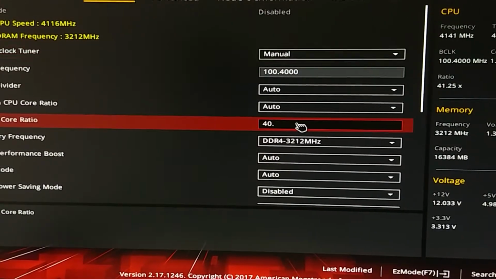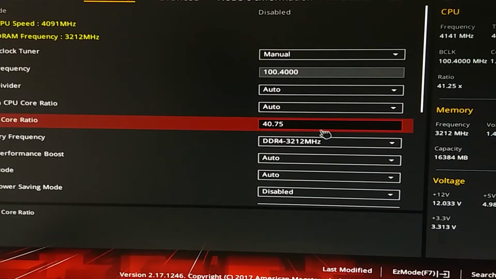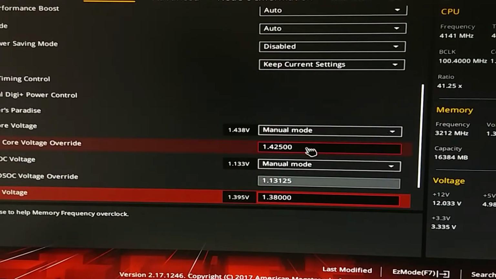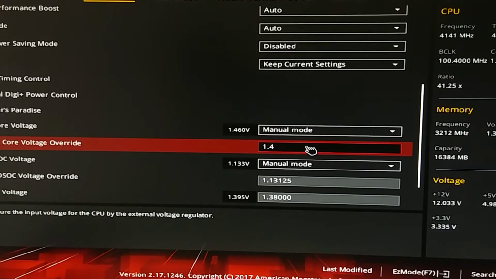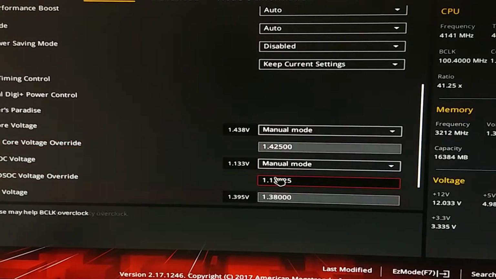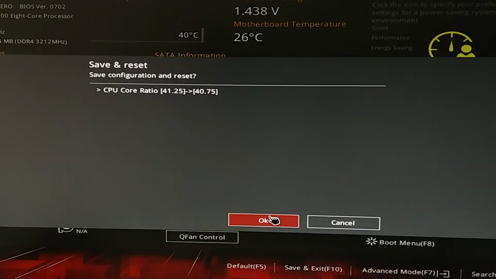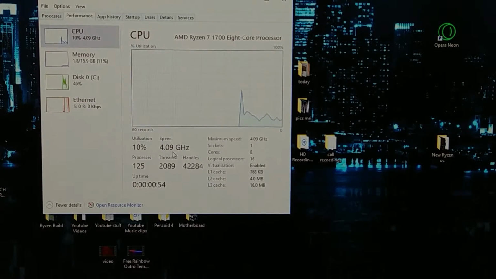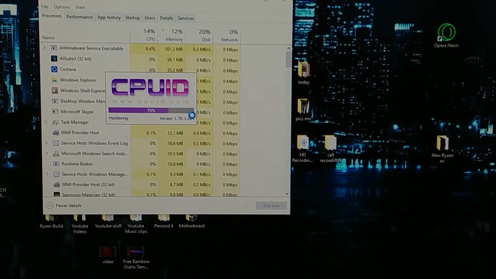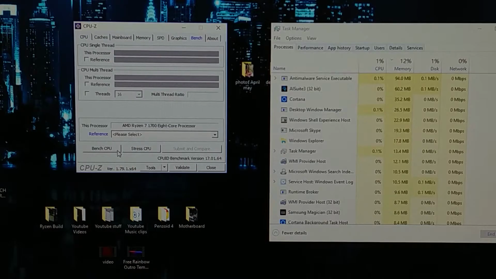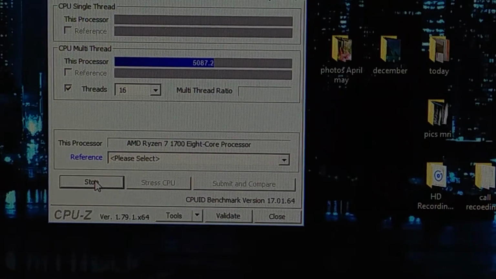Back into BIOS. All right, so going to drop the voltage. I'm going to drop the voltage down a little more. Actually, we're going to leave the voltage right there at 1.425. And we're going to exit, and we are back, and there is 4.1 gigahertz. All right, so we're set at bench scores.